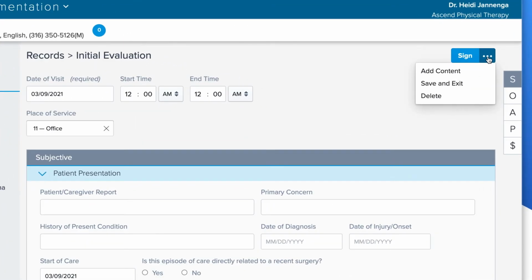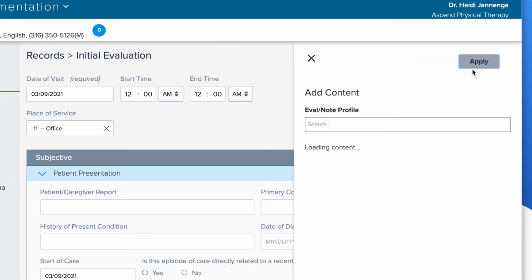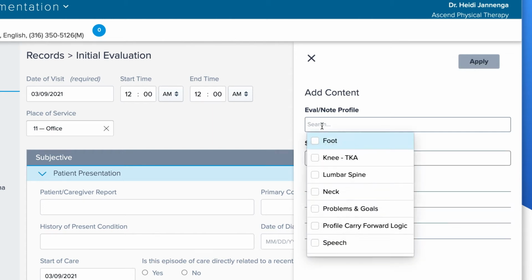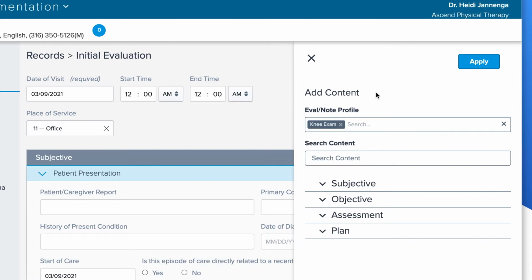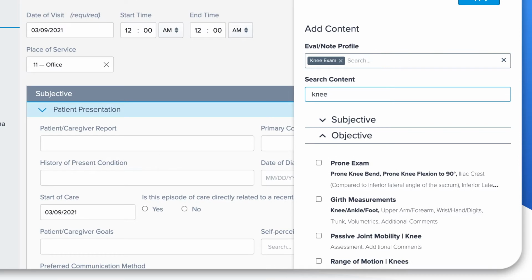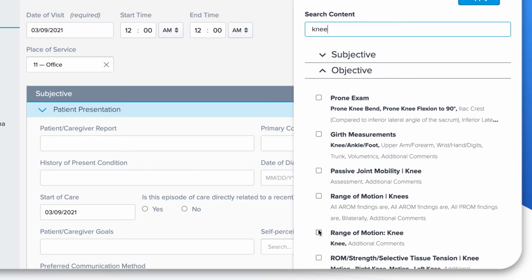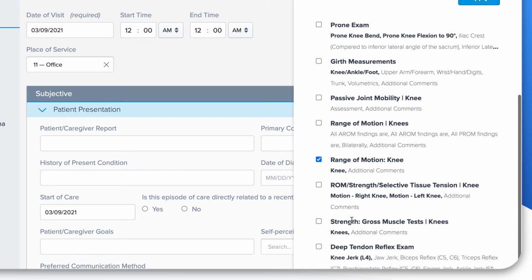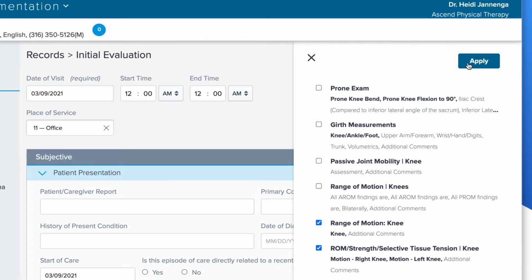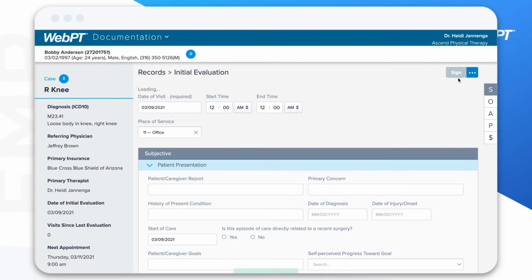On the right side, we'll select Add Content from the dropdown. From here, we can configure the note using a pre-built or customized profile containing the information appropriate for the case type. Need to add just one or two things not included in a particular profile? Simply type a few letters to start searching. If you want to refine the note further, you can add sections under the headings. Let's apply these selections and head back over to the note.